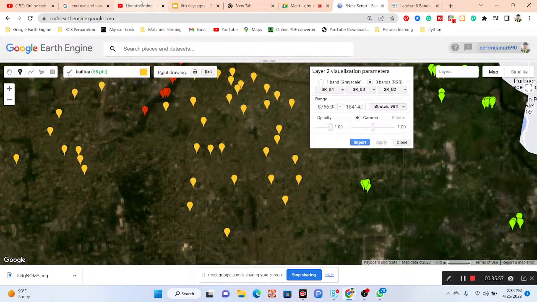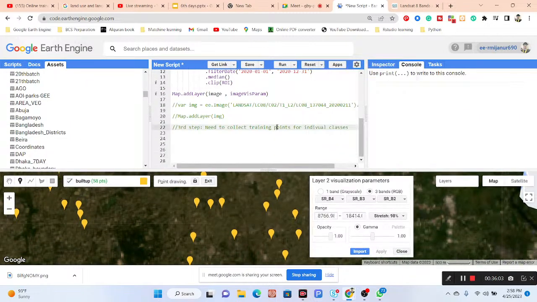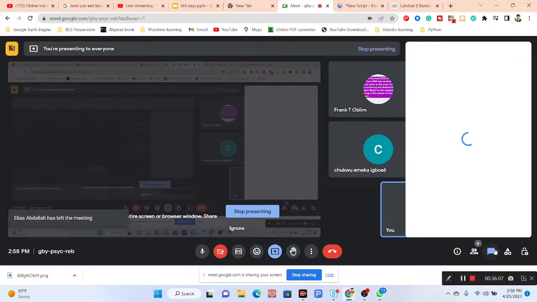Okay, so I take the training point for the build up. Basically this is the process of how you can easily take the training point. So now, does anyone have any question? Okay, guys, check the question.